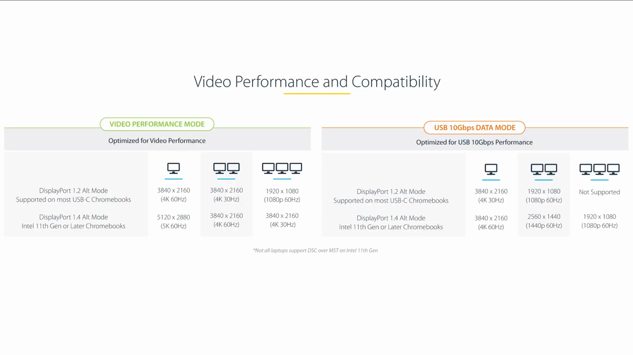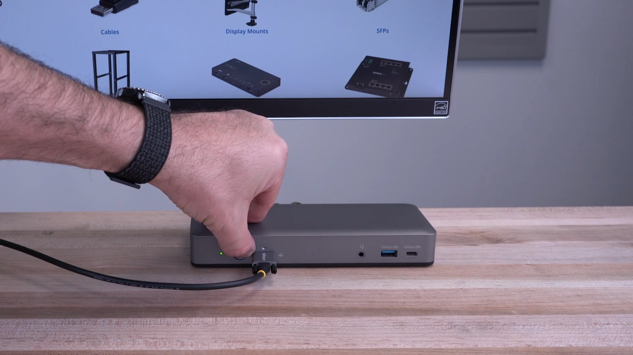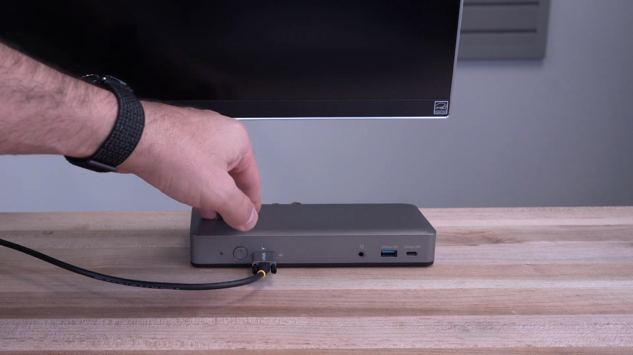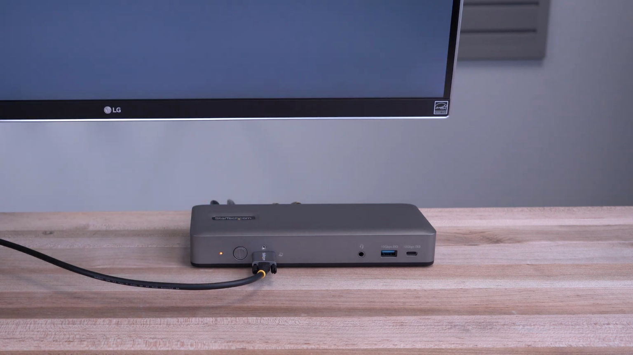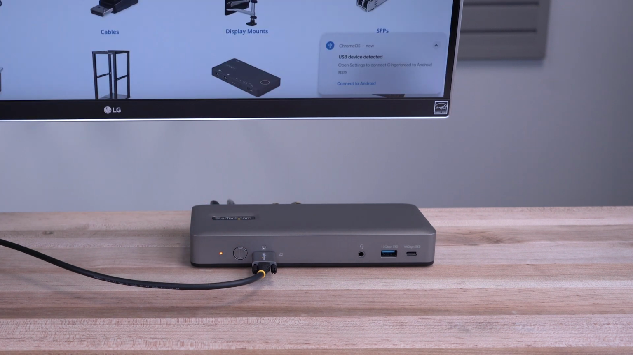The dock features both a 2-lane and 4-lane operation mode. The default configuration uses 4 lanes for 4K video performance and USB 2.0 480 megabits per second speeds. Holding the power button for 4 seconds will switch to 2-lane mode and features USB 3.2 Gen 2 10 gigabit per second throughput with 1080p video performance.